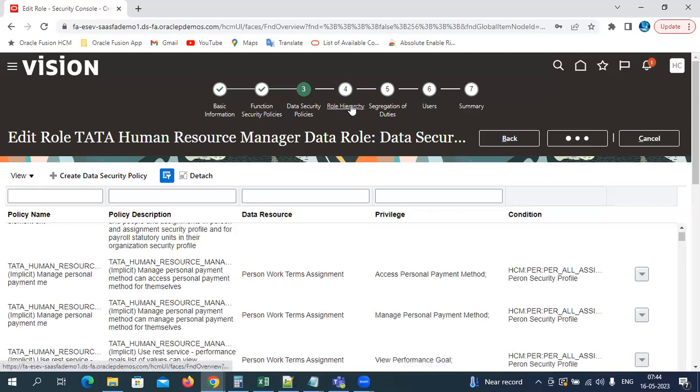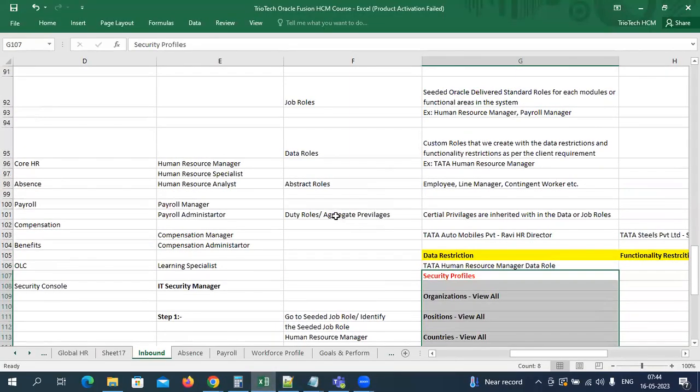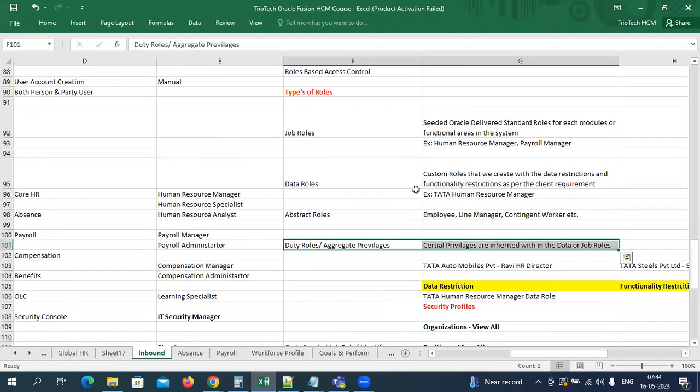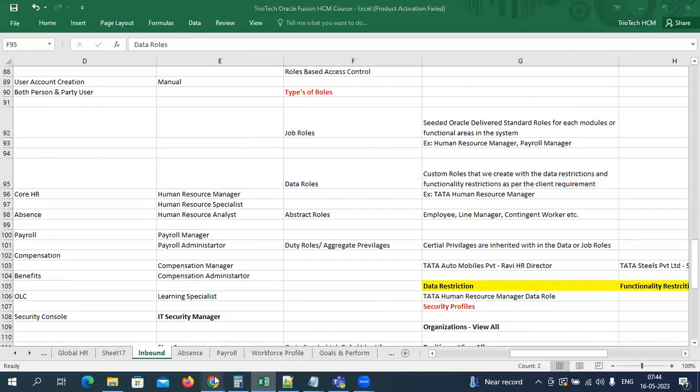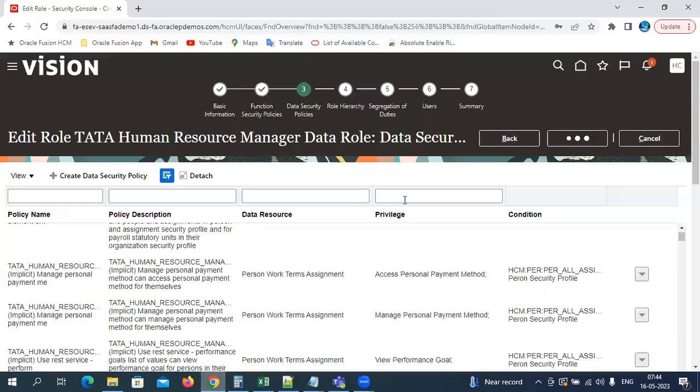Role hierarchy. We have to come to this fourth tab where you can see all your duty roles and privileges that are inherited within your data role, team. See now, if you come here, come to the fourth tab, team, role hierarchy. After creating the role, if you want any data functionality restrictions, we have to come to this role, team.